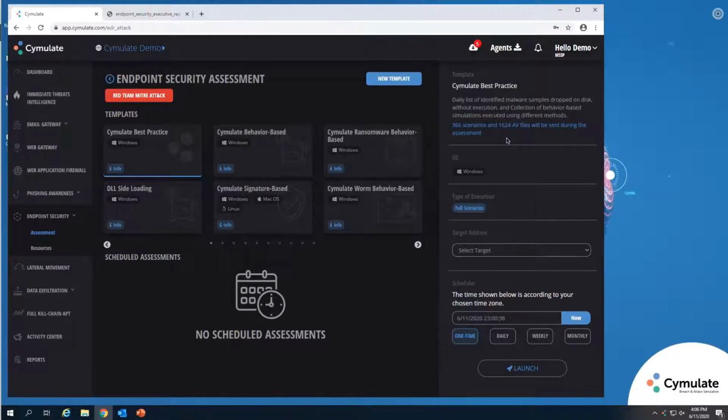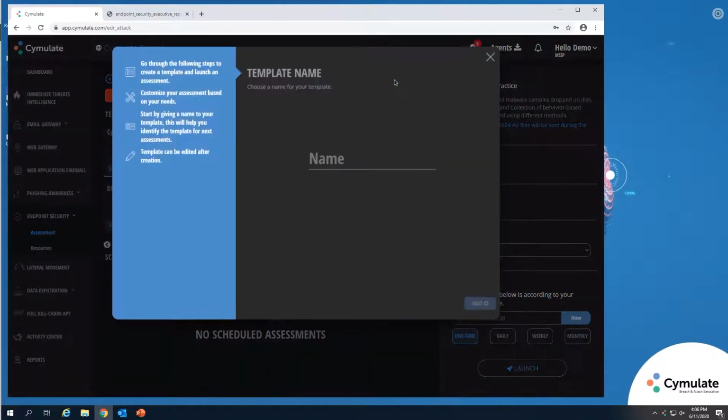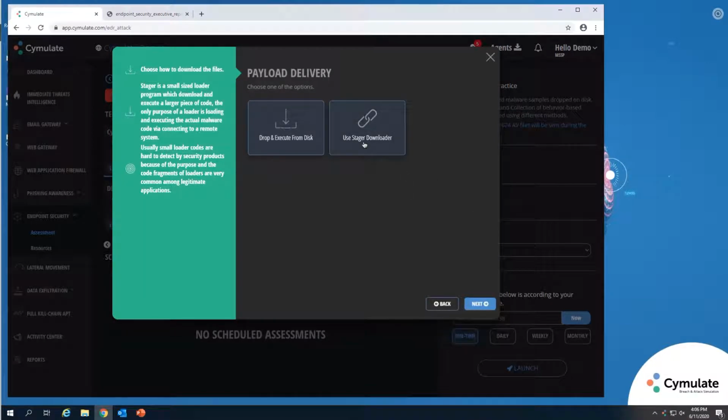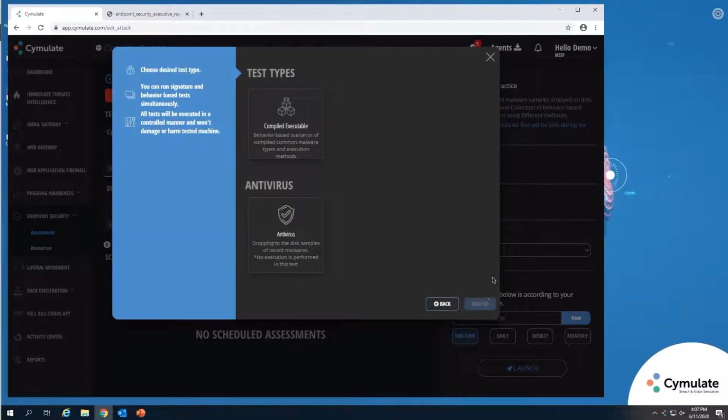Other built-in templates can focus on different types of behavior, or can focus on only sending those AV files for the appropriate operating system that the agent is running on. And of course, you can create your own template. So if we do that here, I could choose the OS I want to run against. Let's choose Windows. I can choose to use a stager simulating a drive-by infection, or I could do drop and execute from disk, which is simulating a user clicking on a link and downloading a file. I can choose whether or not I also want to send the AV files.